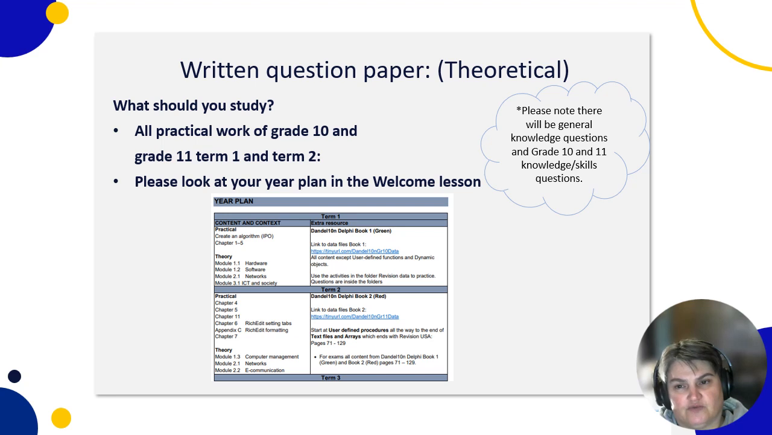Right, written question paper. Let's look at the written question paper first. For the written question paper, look in your year plan, go to your OLP, to your welcome lesson, and look at the year plan, and you will see what you need to study. For the written exam, for term 1, it's module 1.1 hardware, 1.2 software, 2.1 networks, and 3.1 ICT and society. Then from term 2, also chapter 2.1 networks, and then e-communication and computer management. So those are the chapters you need to study for your written exam.